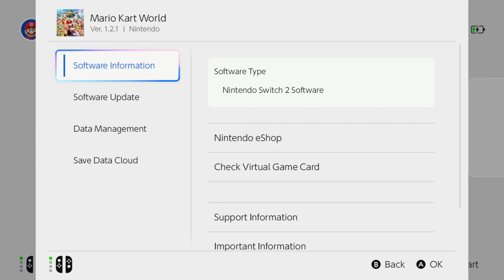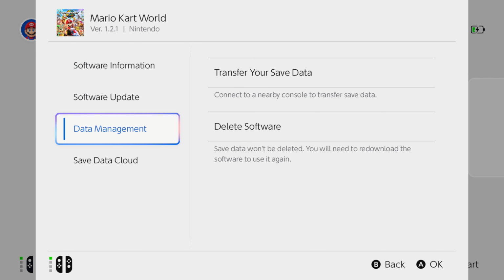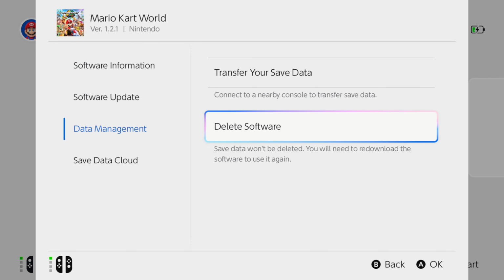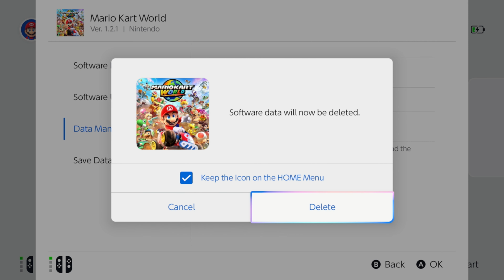Then scroll down to Data Management and choose Delete Software, but you might want to read the information below this first. Save data for the game shouldn't be deleted. After choosing Delete Software, you have the option to keep the home icon, and then once you're happy, you can confirm the deletion of the game.